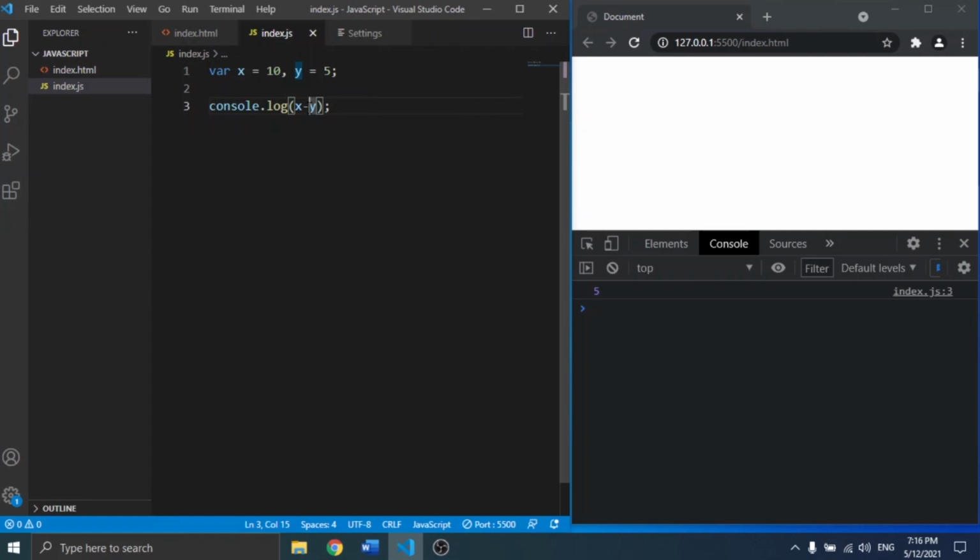Now let's multiply these numbers with each other. In programming, we use the asterisk for multiplying numbers instead of x. So we will get 50 because 10 multiplying 5 is 50. If we would divide in programming, we would use slash instead of colon. So let's try this. As you can see, we will get the value of 2 because 10 divided by 5 is 2.